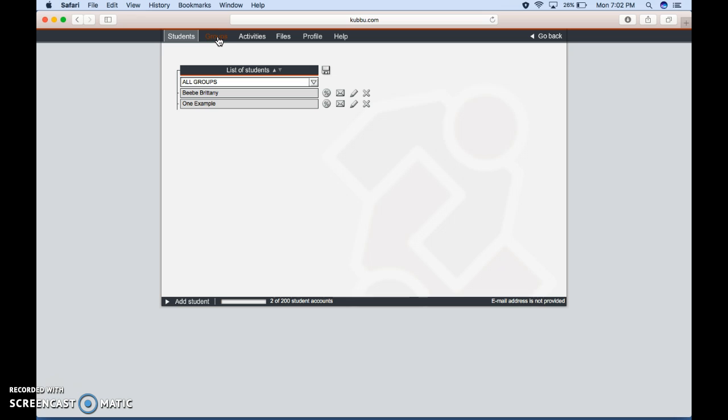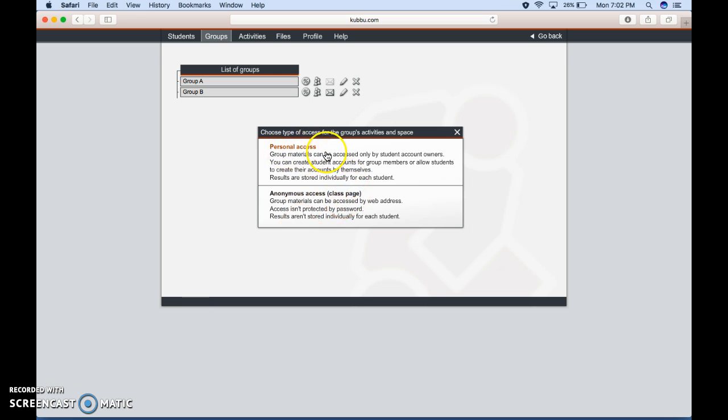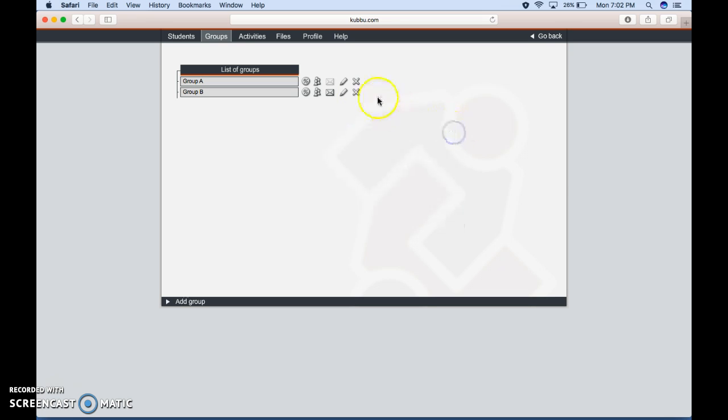I'll hop over to groups now. And with groups, there are 2 different types, and I'll show you real quick. There's the personal access, which is group B that I have, and then there's the anonymous access, which is group A. Anonymous access is where the group material can be accessed by a web page. I'll show you that quick.